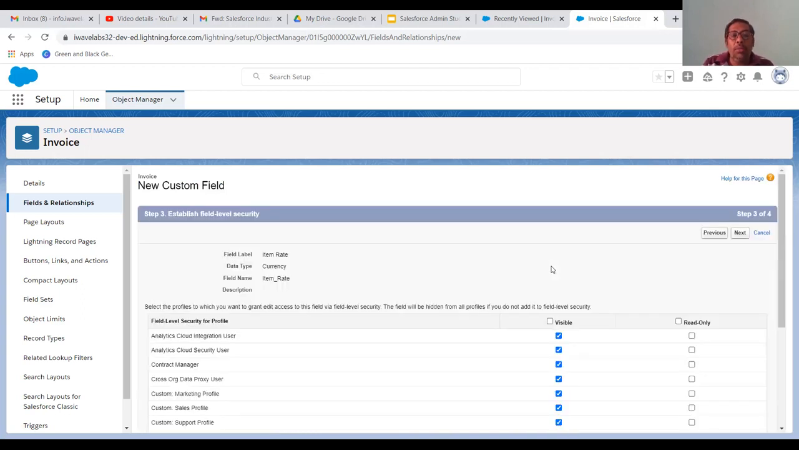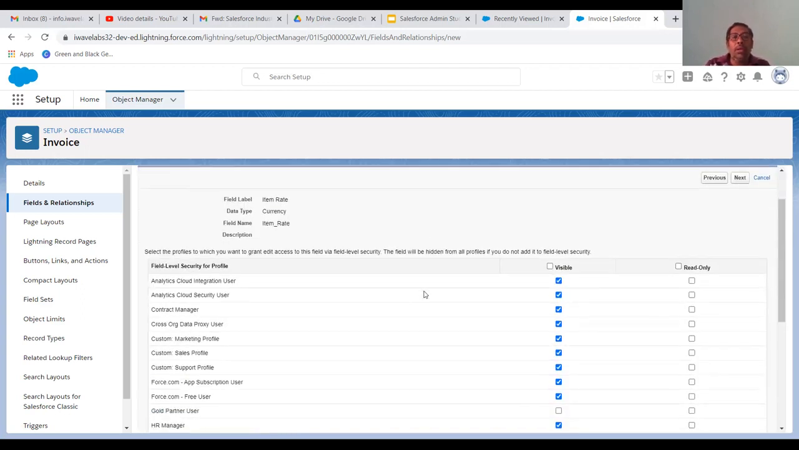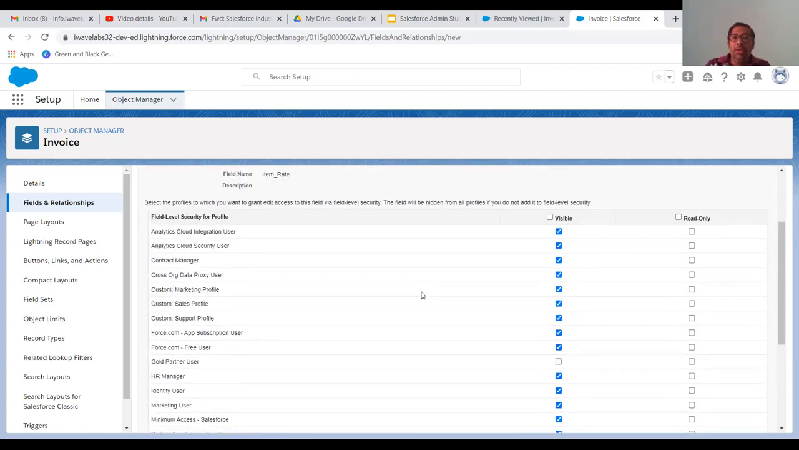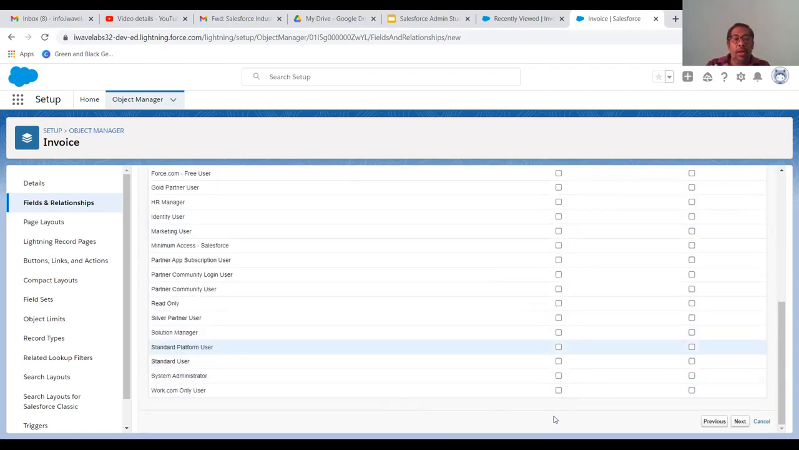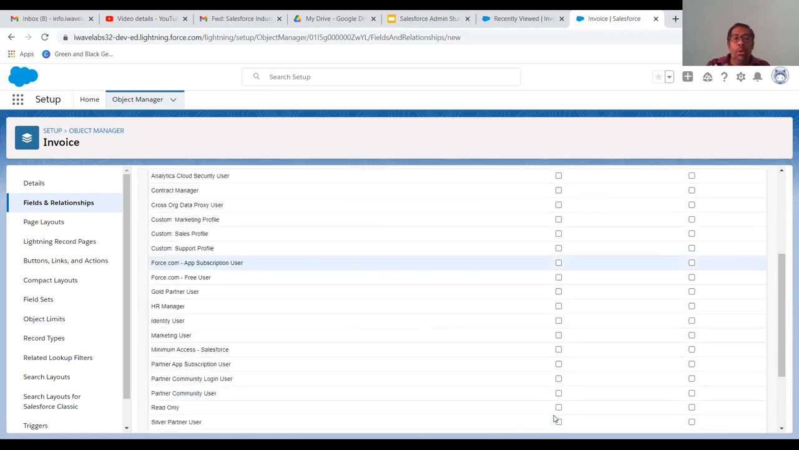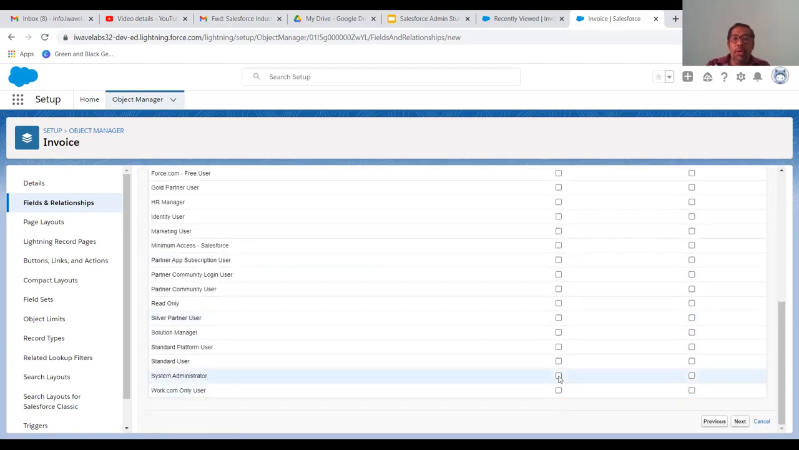Once you create it, it'll take you to the field level security page. Here itself you can set it. Everything will be selected again, and when I remove the checkbox from the visible column, all the visible items will be removed. Either way I can do it. Now I'm going to give field level security only for the system administrator.